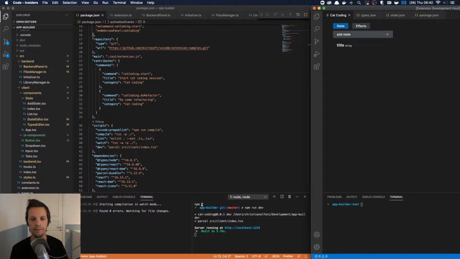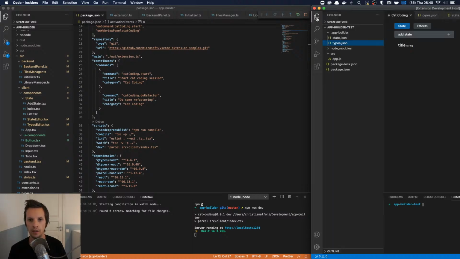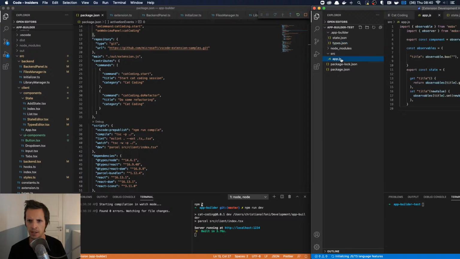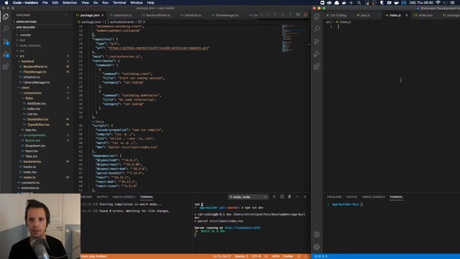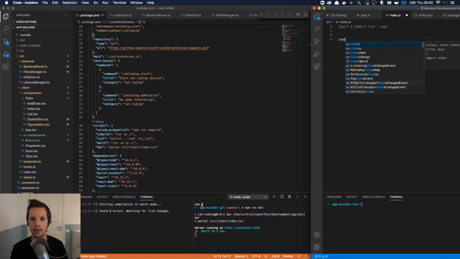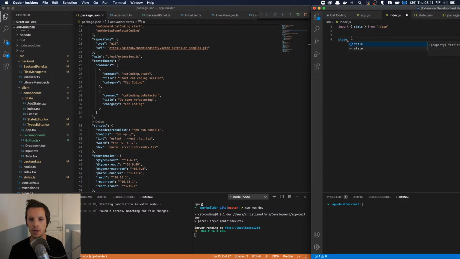Okay, so you just want to add some state. I want to add a title. And now I have a title, and in my app I'm now able to import that title. Did I actually have an app here? Let's say I have an index file here, and now I can import state from this file that's generated. So you have an app, and you see I have my title here. I didn't code this. This is generated code, but I just added my title visually, and now I have that title.